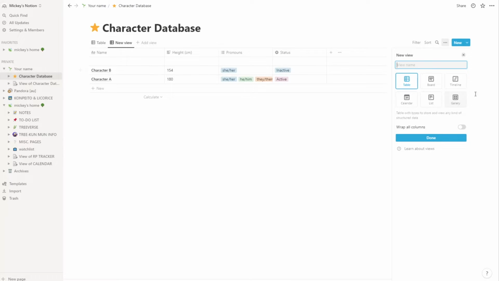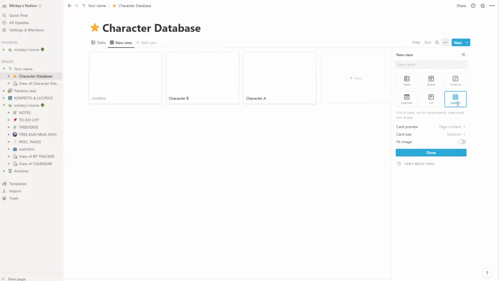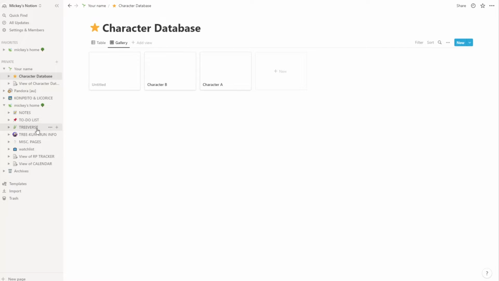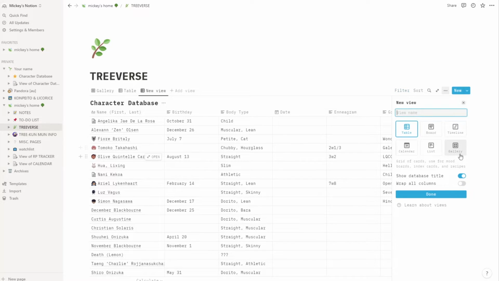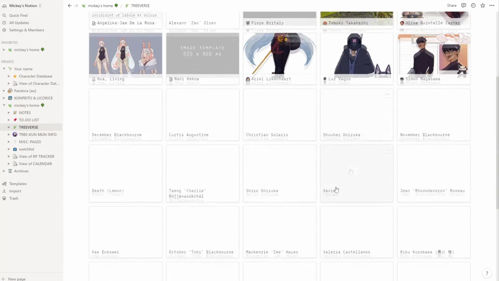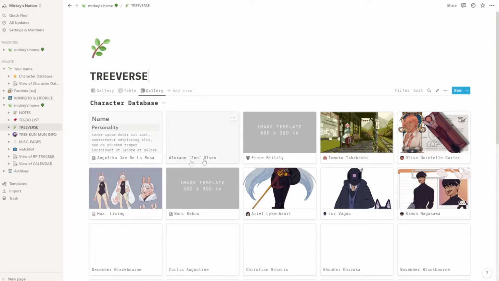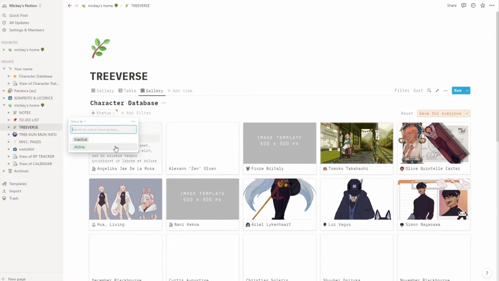Another thing I'd like to show you is add view, gallery. This is just a nicer way to present your character pages basically. I'll show you what it looks like on my database since I have pictures there. When you first add the gallery view, it will show you all the data you've inputted as well as page contents, but we can use filters to just show off the ones that we have pages for.